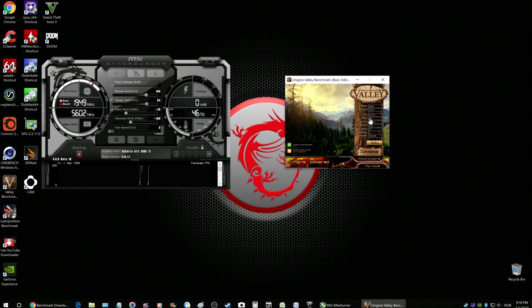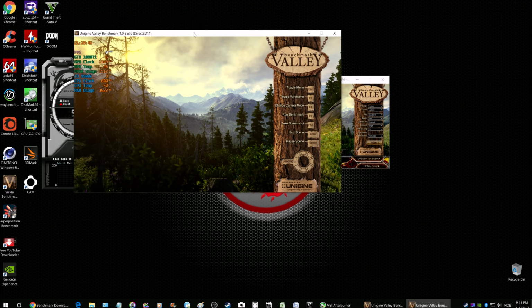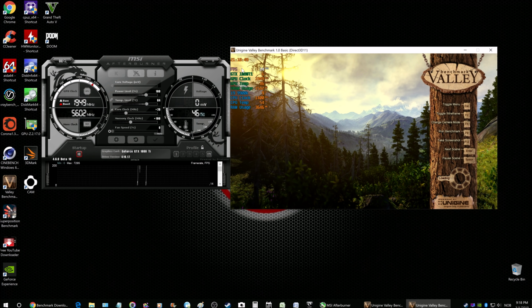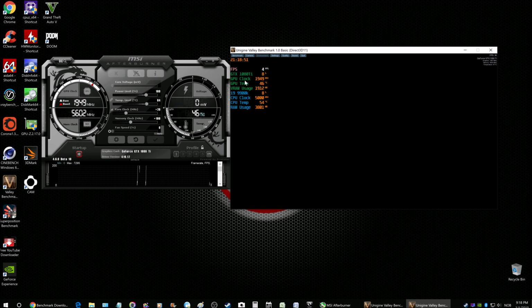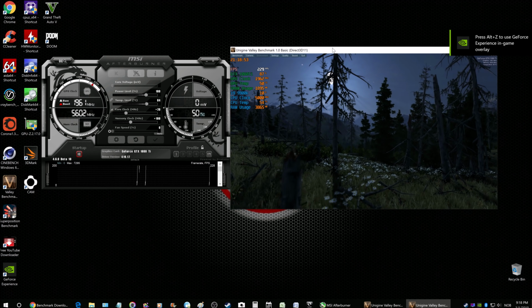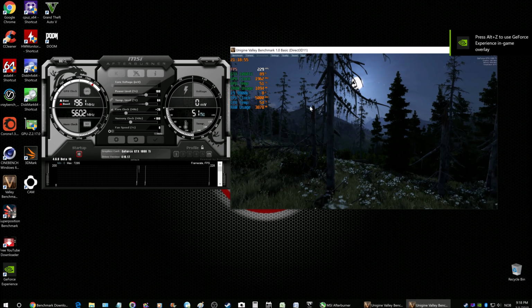So the settings here don't really matter. I'll stick with Ultra, DirectX 11, one monitor. You can copy my settings, but it really doesn't matter. So hit run, bring this over here. Obviously you haven't configured this yet, so don't worry about this too much.